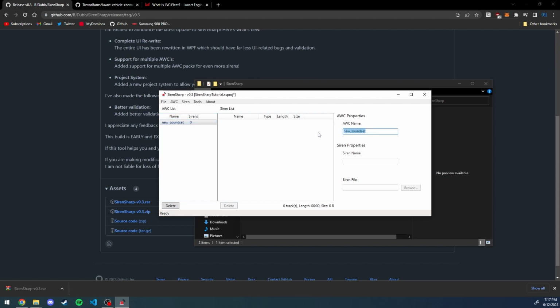The first thing you want to do is create a new AWC, as you see over here. I'm going to call the first one police. This is going to be for police sirens. I'm going to create a new one, and the second one's going to be for ambulance. This is going to be for ambulance sirens.